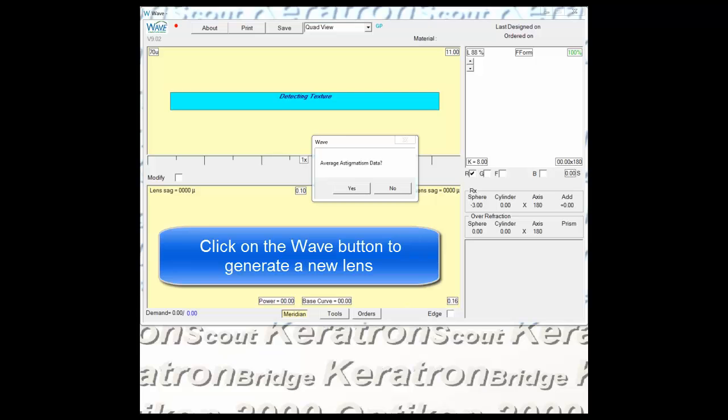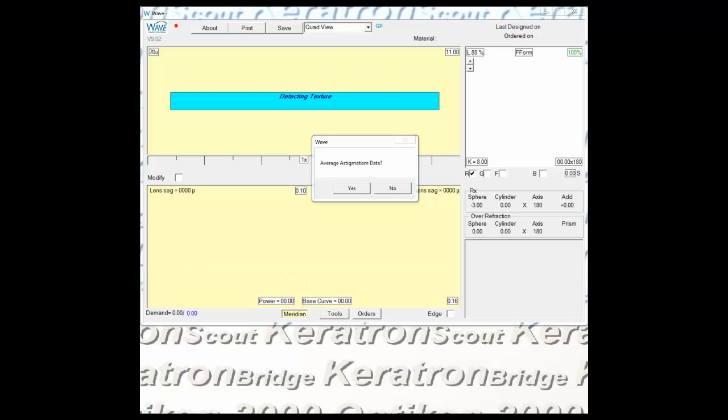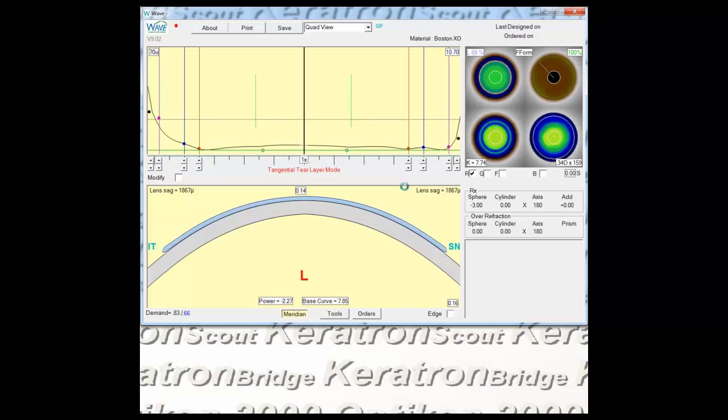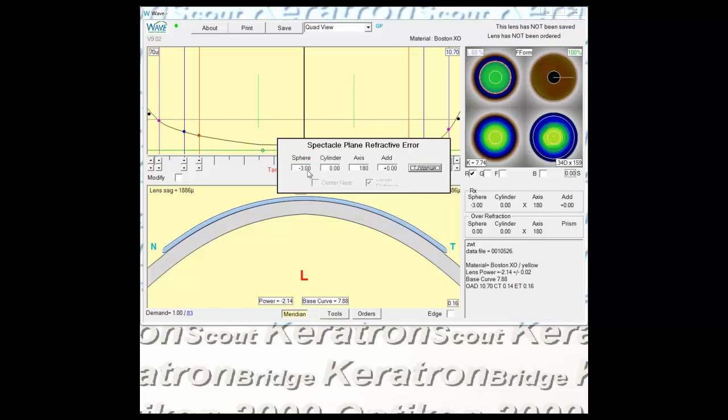So once a new lens is generated from the Scout software, this is the first decision we have to make within Wave. And for OrthoK, I generally choose to not average the astigmatism data. And if you save the patient's refraction within the Scout software, you'll see that it auto-populates here. But if not, no problem, just use the drop-down menu to enter the appropriate numbers.